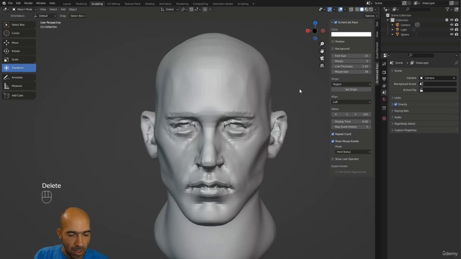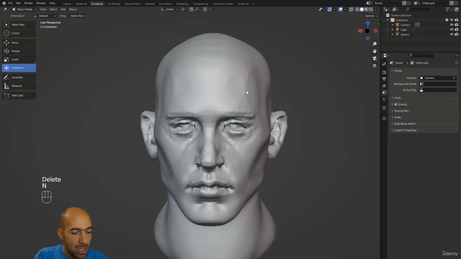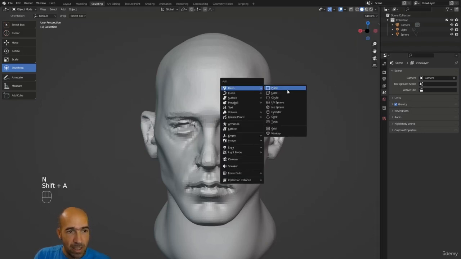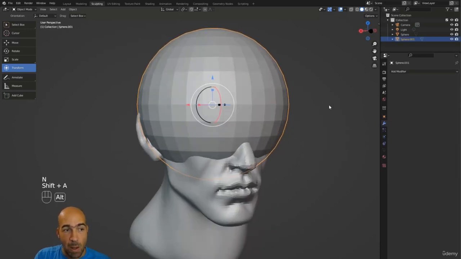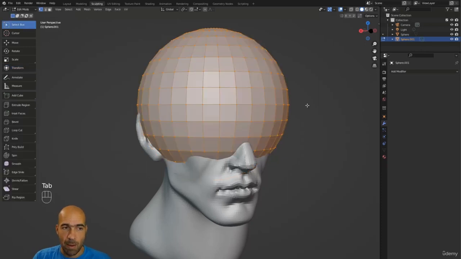I will press N to close this, we press Shift A and create another sphere. Okay, good. But now instead of starting to scale it, we go to edit mode with Tab. We press Tab, we go to edit mode. Now in edit mode, it's interesting. We will go to edit mode a lot of times in this course.